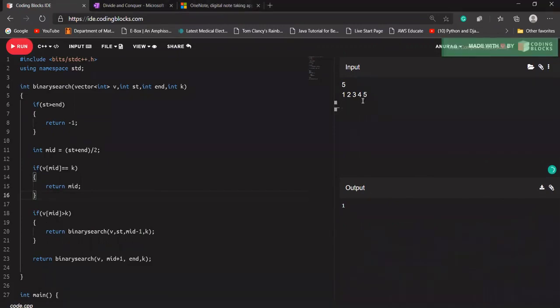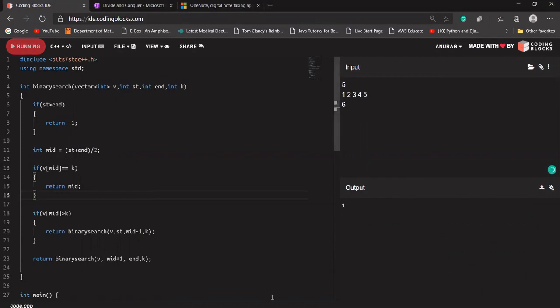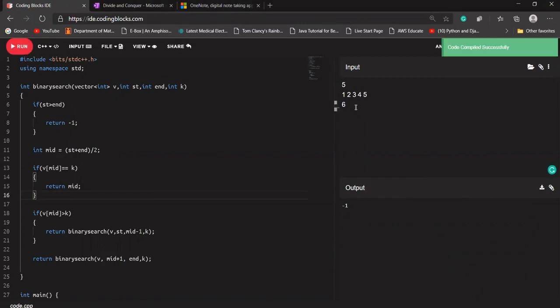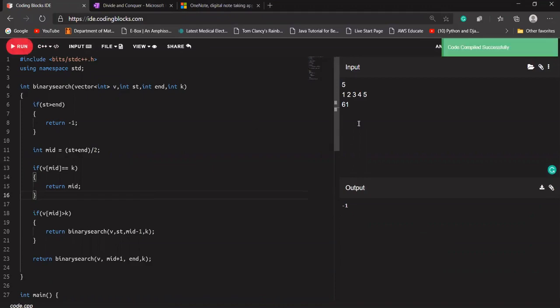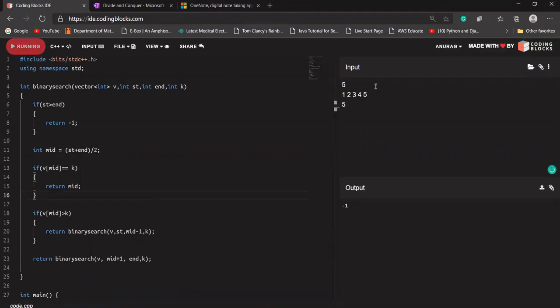Let's try to search 6. That is not there in our array, so I should be getting -1. If we are getting -1, it means we have done it right. Okay, we are getting -1. Let's try to search 61. We are getting -1 again. Let's try to search 5. The index of 5 should be 4, because the indexing is starting from 0 to 4.